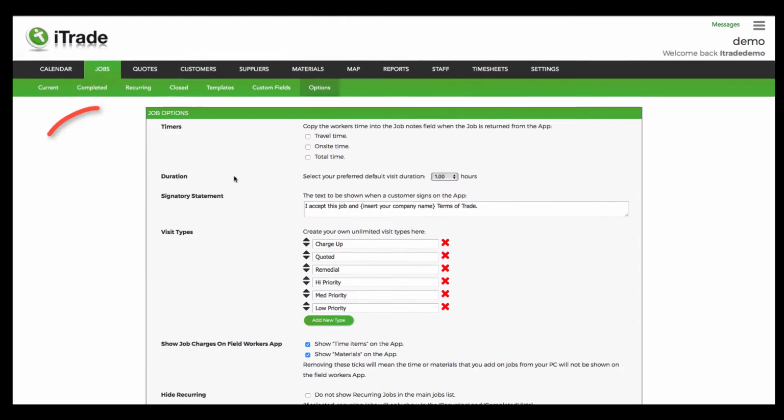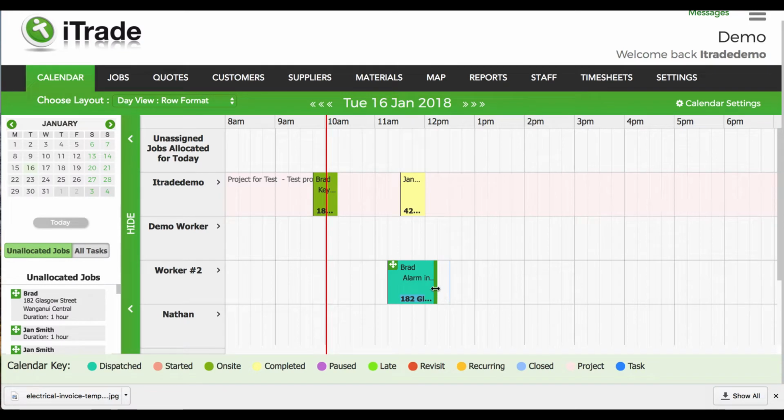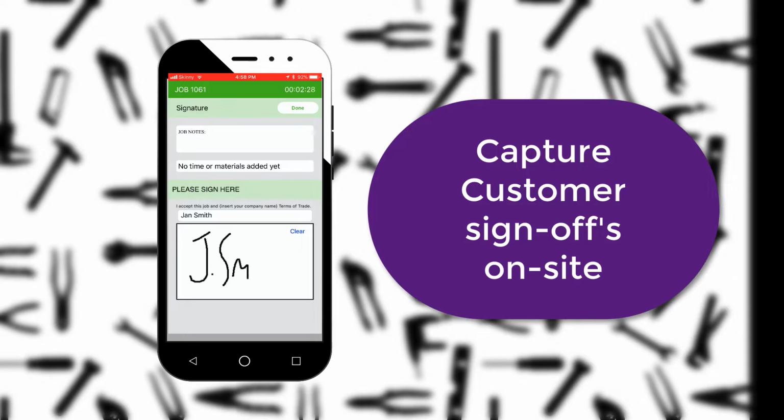Here you can set your standard job duration. The default is 1 hour. The duration can be changed in any job or by dragging the job's end bar on the calendar. Durations determine how much space will be occupied by the job in your calendar and how long your field worker will be considered busy.